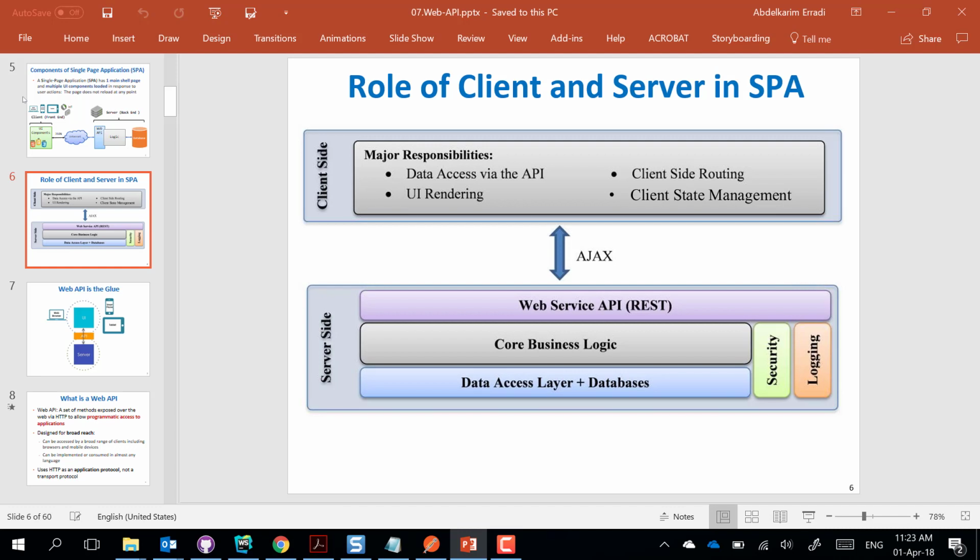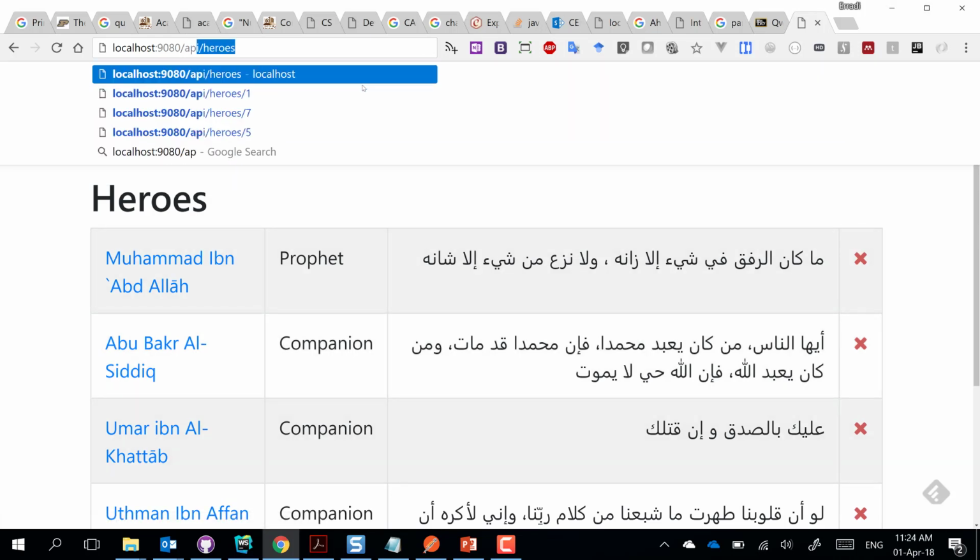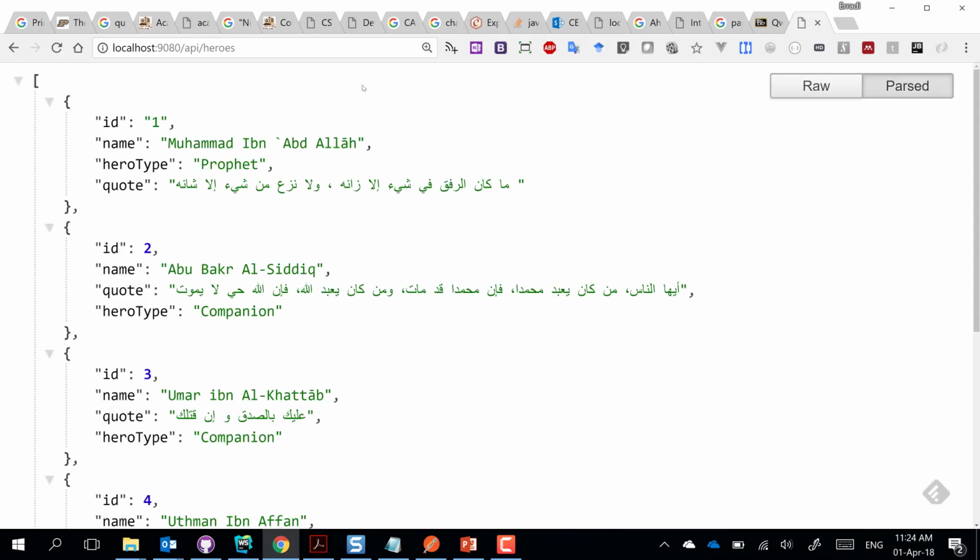On the server side, of course, it takes care of the data and the business logic, and makes it accessible through web API. What I want to show you is how I made this list of heroes, and how I got those lists of heroes from the server side using web API, and then made use of that JSON that came back to build this page dynamically. This is a dynamic page. The actual data behind this page came to the page using an API.